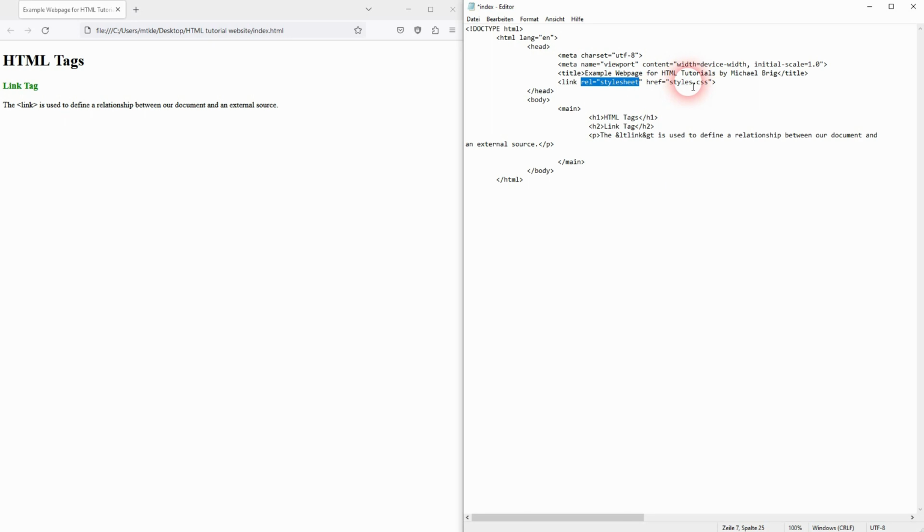There are more attributes, and obviously you can use different values for relationship. But the most important ones are relationship and href. You may want to also use a referrer. So if you link to a certain source, it might make sense here and there. For example, let me use no referrer, which should be the default. But you can also add different referrers here.